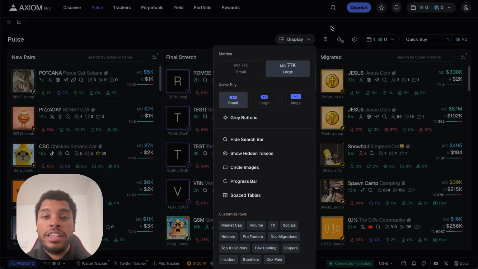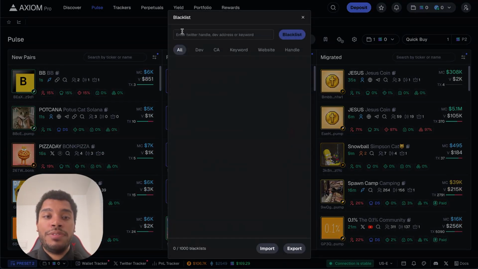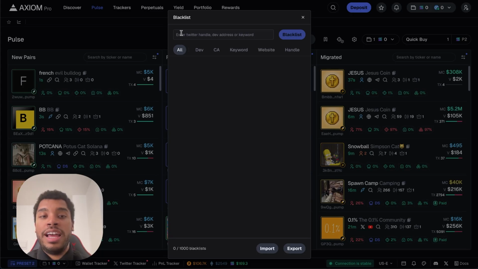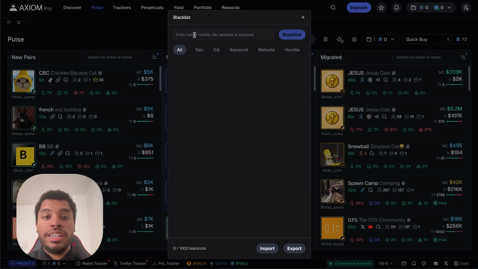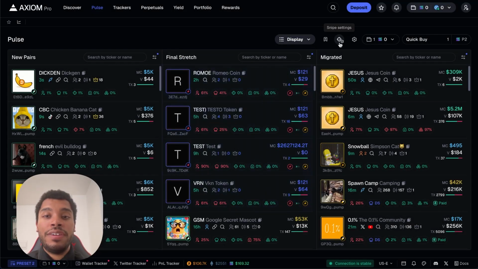so that it only displays the information that I really need. Next to it, I have the opportunity to blacklist devs, handles, and keywords. Let's say for example that I know there is a specific dev that always creates scam coins or rug pulls. I can simply put his address here, and in this way I won't see all the coins that he creates. Next to it, I have the snipe settings.